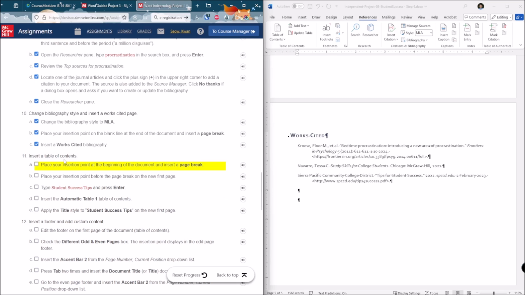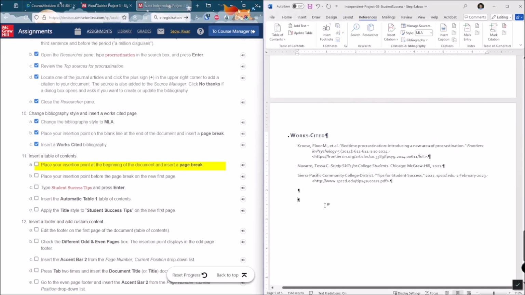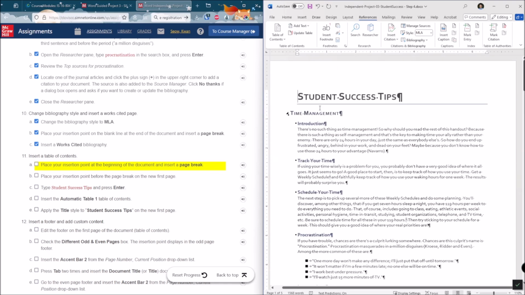Anyways, now we're going to insert a table of content. So now we're going to place the insertion point at the beginning and insert a page break. So an easy way to do that, because we're like at the end of the page, is hold Control Home if you're a Windows user, or you can just scroll up and click in front of Student Success Tips.